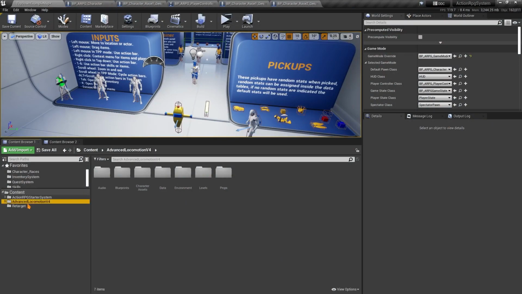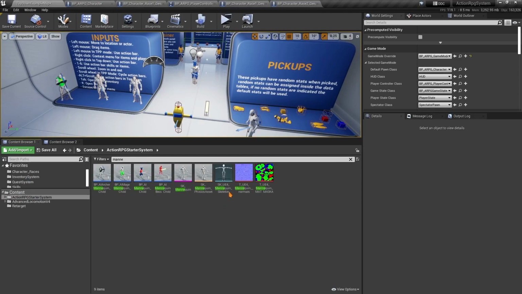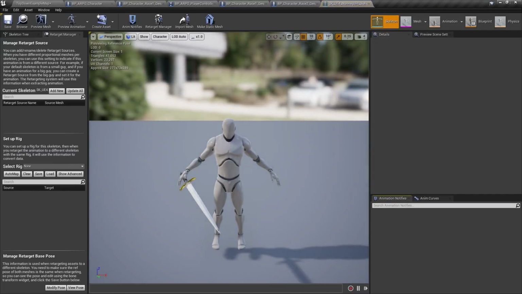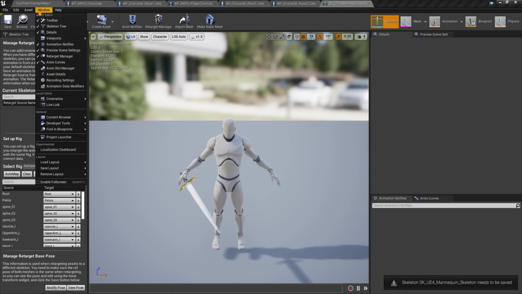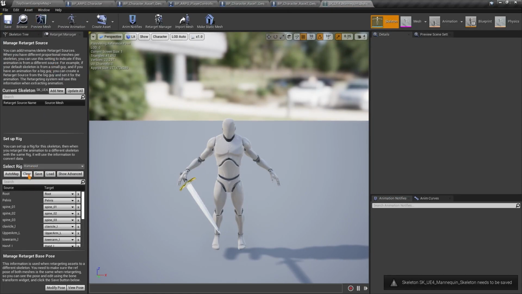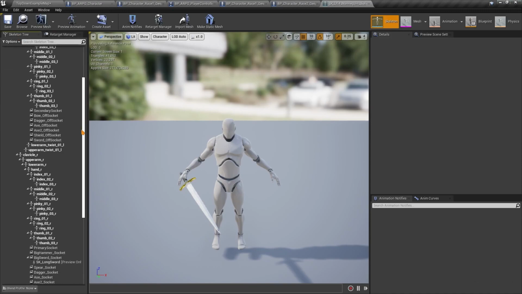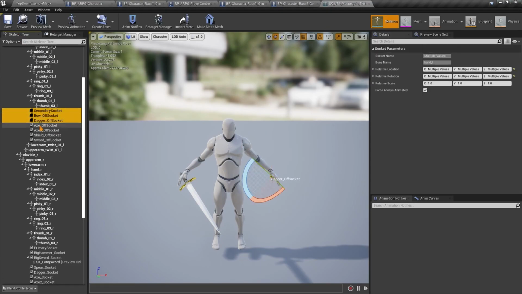So we need to go to Action RPG, find the mannequin, double click on the skeleton here. The first thing I'm going to do here is, obviously for retargeting to work, you need to set the rig here to humanoid. Okay, if you don't see this, it should be in window here. So make sure that it is set to humanoid. This way you can retarget animations. And in the skeleton tree here, I'm going to select all the sockets right here. So hold control and select all of them.